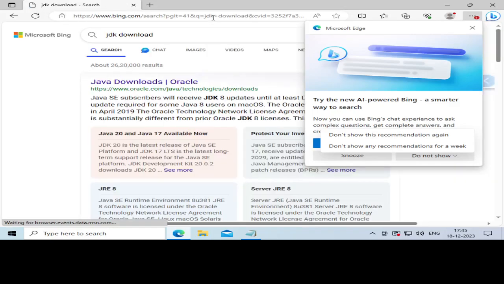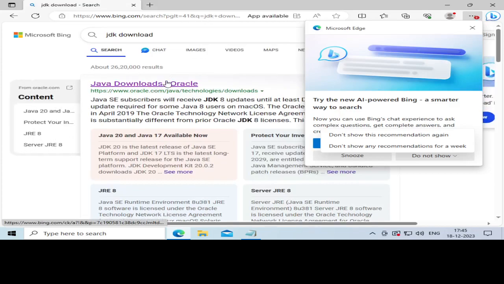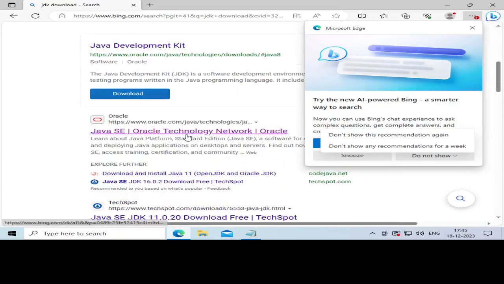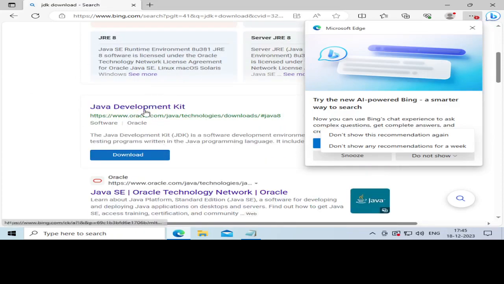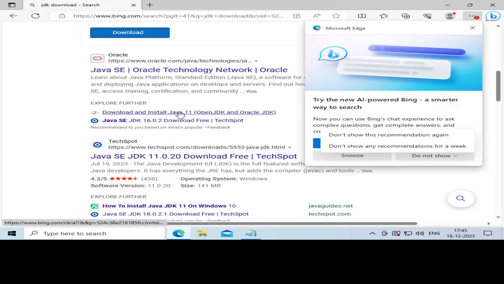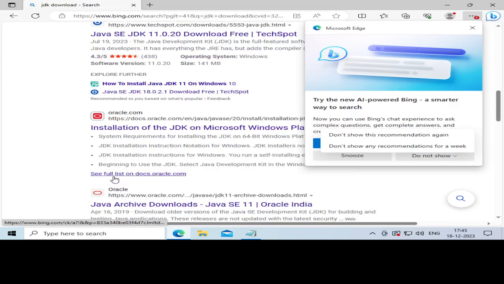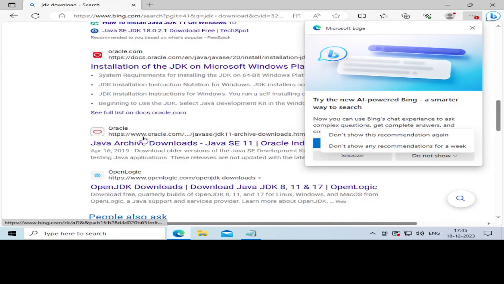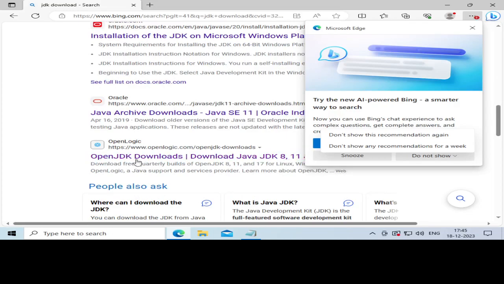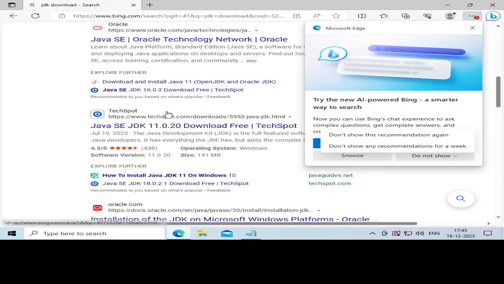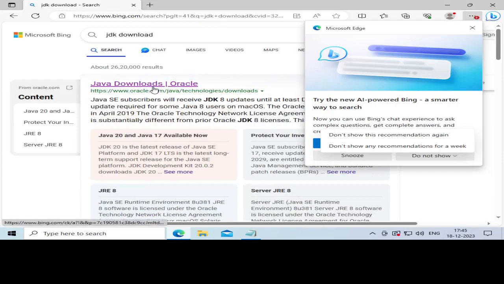download. So my JDK download will lead me to Oracle JDK or Open JDK. So there are two versions of JDK. One is Oracle JDK, which is a paid version, and another one is the Open JDK, which is a free version. So first we are going for my Oracle JDK.